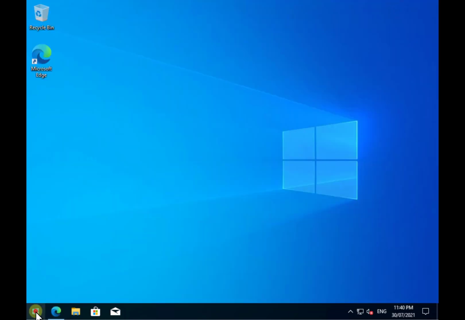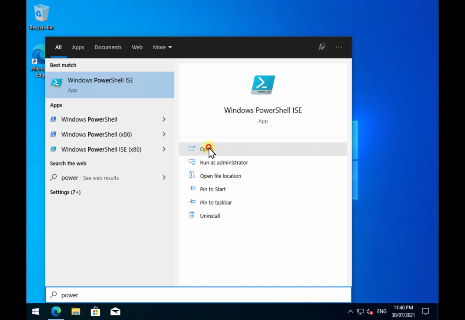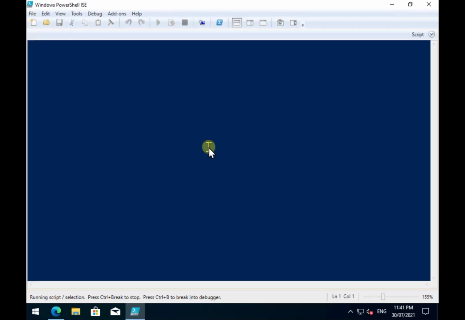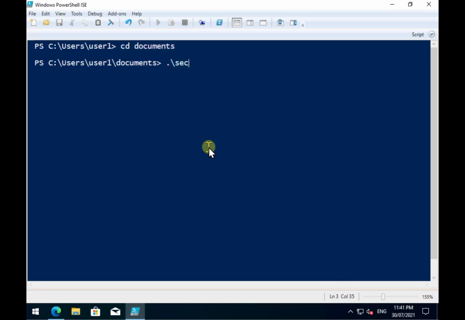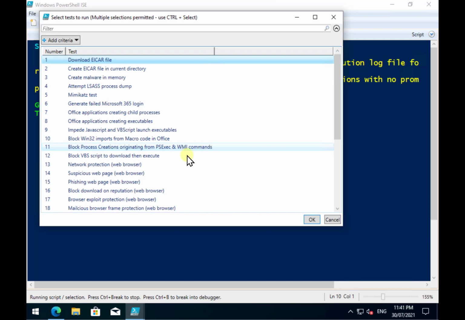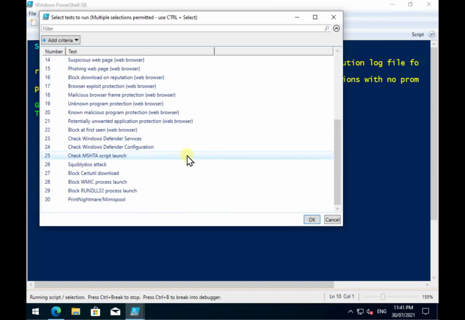So what we need to do to run this, we'll need to run PowerShell, but we can run that just as a normal user. So I'm going to run it as a normal user, and I've already downloaded that script into a directory, and I'm just going to run that in user context. So let's go into documents, and we should find that the file is in there. Okay, so all you need to do is to run that, and it will post up a menu list here of all the different tests that you can run.